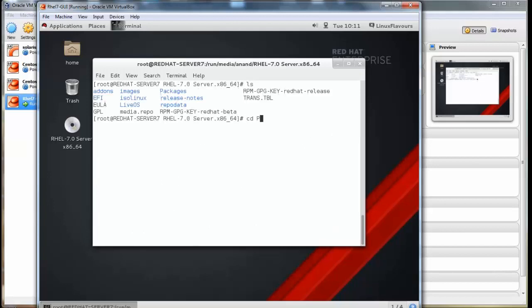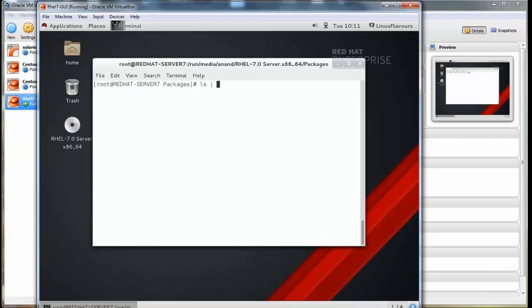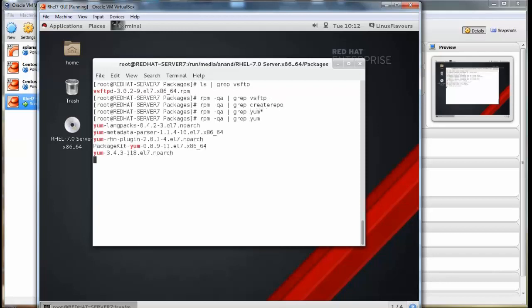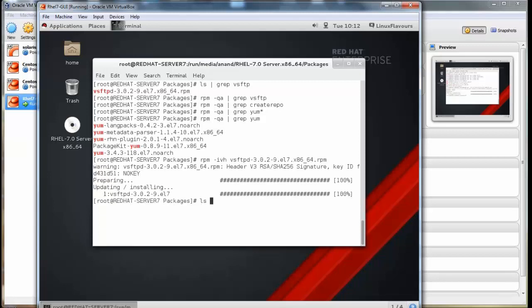Move into that CD, find a directory called packages and install the above listed RPM packages. Install the above listed RPM packages using the rpm -ivh command.